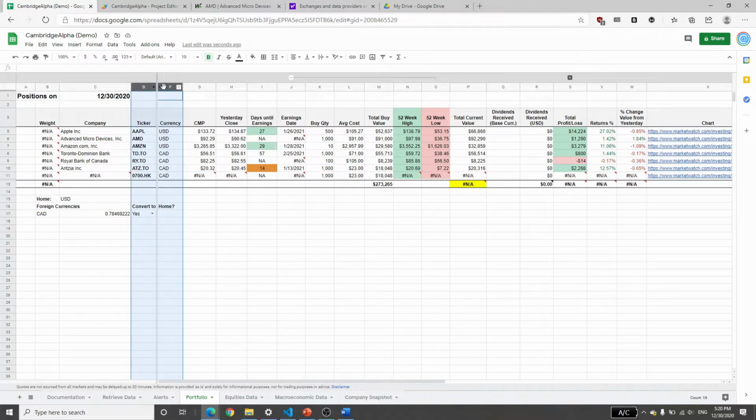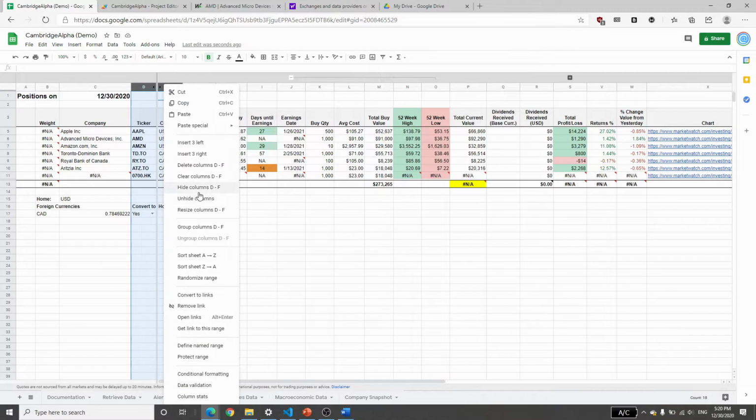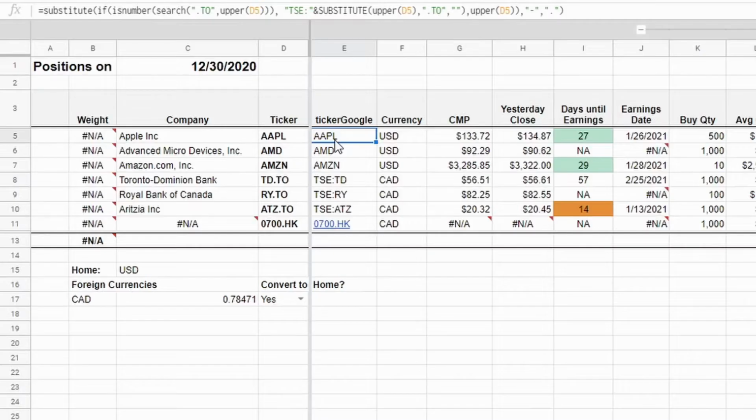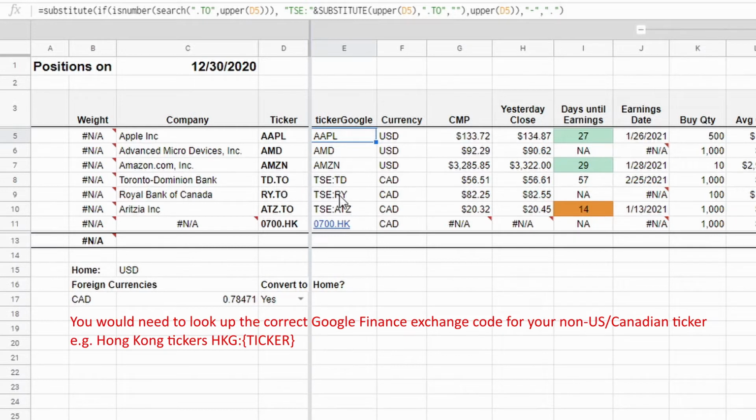So what you have to do is select these two columns and do unhide. You'll see a column here for Google tickers. Now for the American stocks, this column doesn't do anything. It just takes the same ticker and copies it over. For Canadian stocks, it's going to do a little bit of a conversion. Google's ticker notation, rather than appending .to, prepends the exchange code and a colon. And the exchange codes aren't even the same either. As you can see, Google Finance uses TSE, Yahoo Finance uses TO.